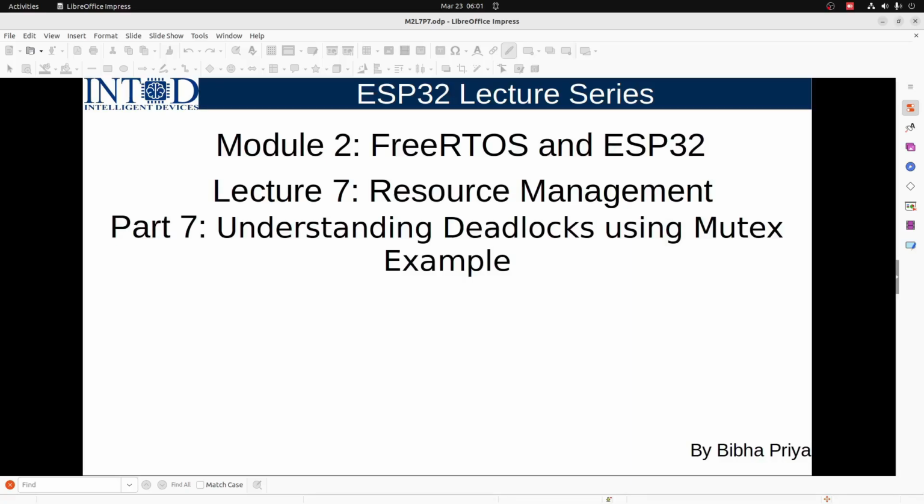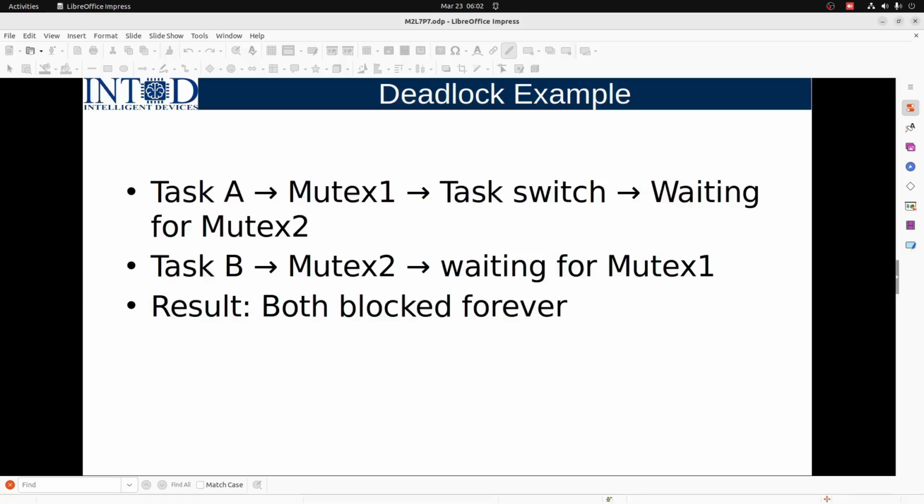In the last lecture we saw mutex, priority inversion and priority inheritance. In today's lecture we will try to understand deadlocks. Let us understand with an example. Suppose there are two tasks.